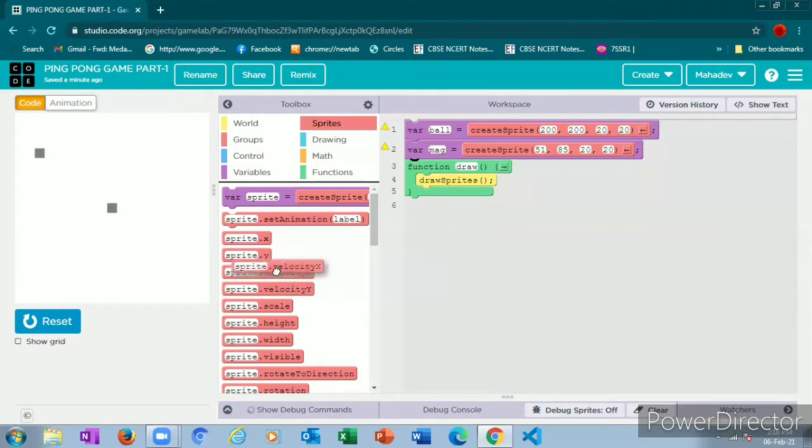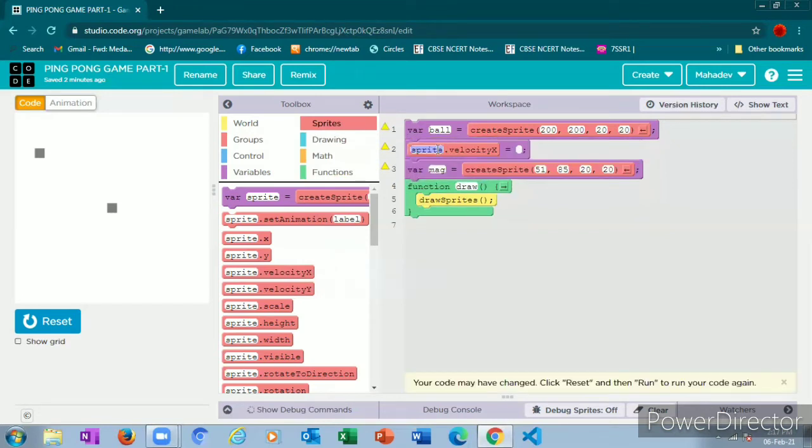So let's experiment on it. We are going to move the ball and these two balls. We can name them what we want. Here I named it ball, and something like MAG. Any name you can give, but you must remember. Here we want to move this ball in the middle. This ball we want to move, so we must drag and drop this sprite dot velocity x down to the ball. Here, we are going to move the ball, right? You must give the ball.